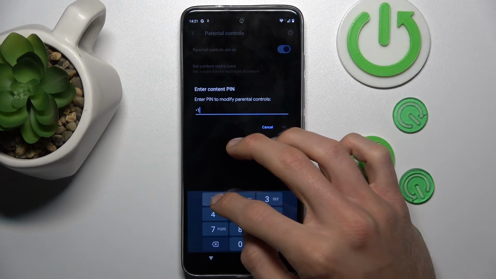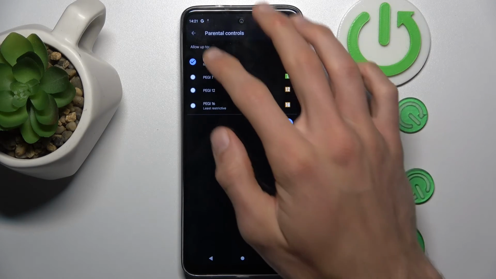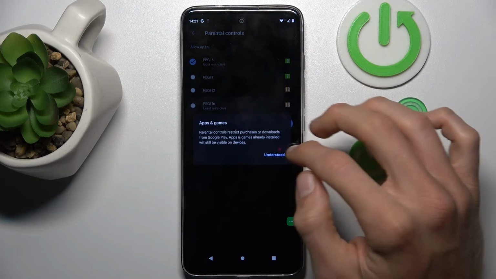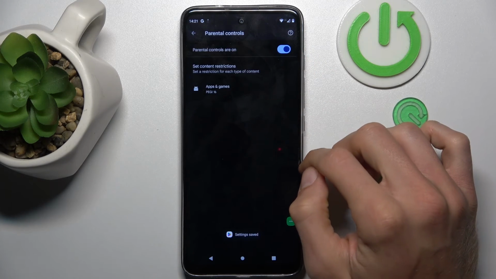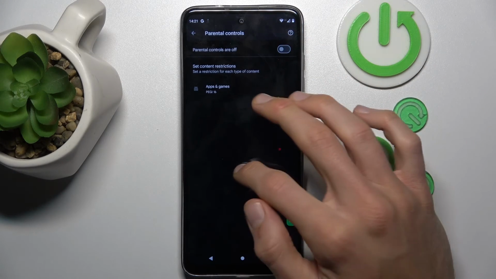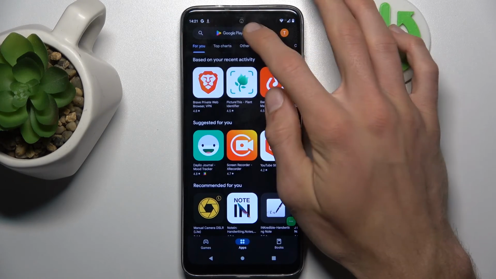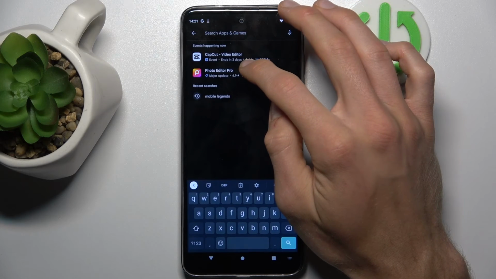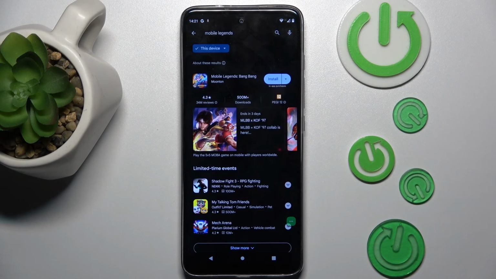Now we must enter the PIN for our parental control. And we can easily change it from Page 3 to Page 16, maybe, configure, understood, and save. We can also turn off all our parental control by switching it off. And that's all. We can go back and try searching for the Mobile Legends game again, and it is working right now and we can install it.